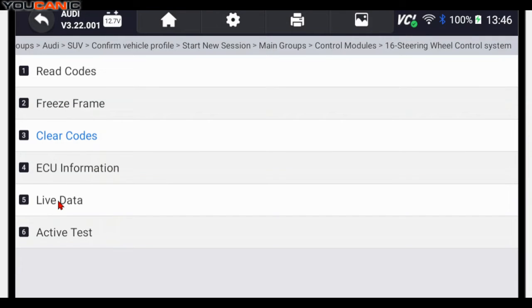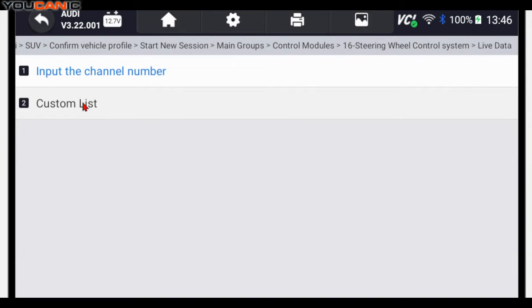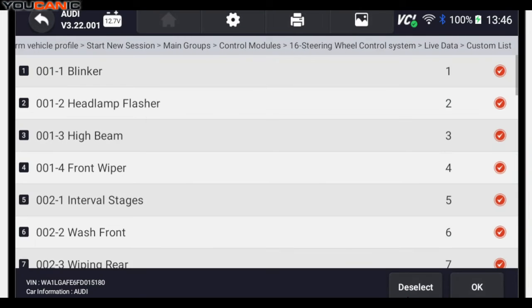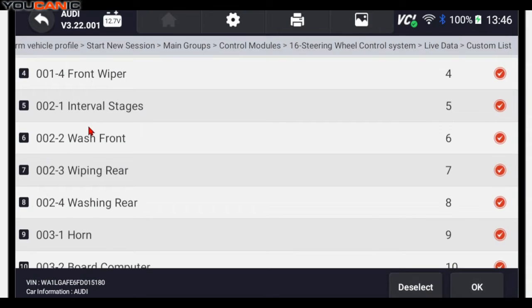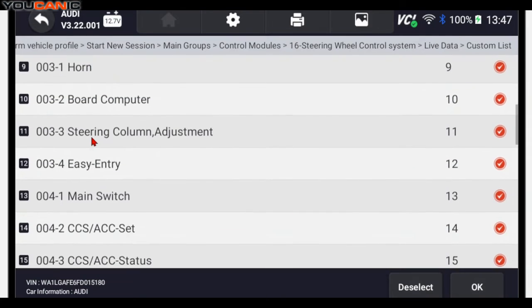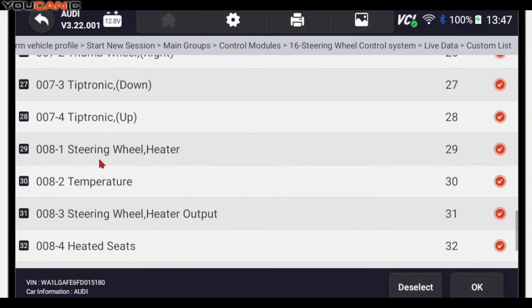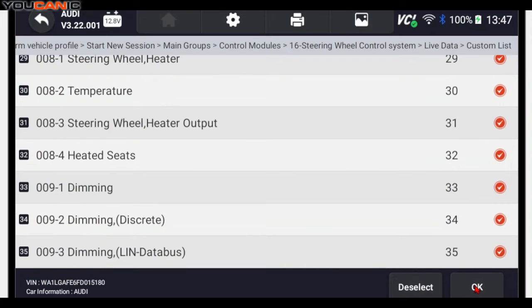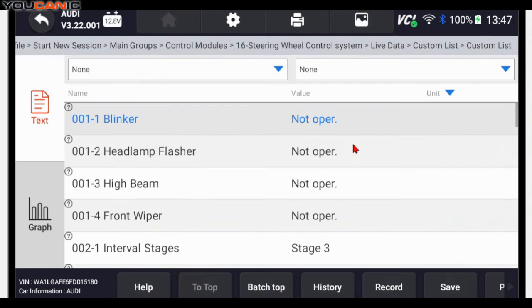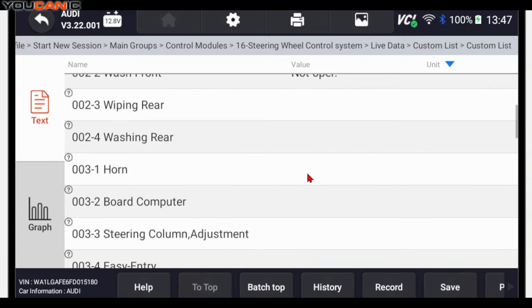There's live data as well. You can go to custom list. This is good for troubleshooting. You can look at live data here. If you suspect that the turn signal switch or something like that does not work and you want to test it, and the steering wheel buttons, you can come here and you can see not operated. If you turn the blinker on, you'll see this will change to operated, and the same for this other one. It just says not operated because they're not turned on.